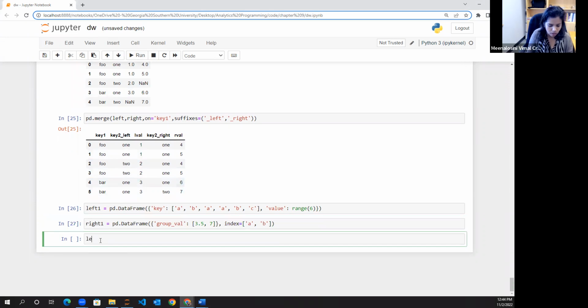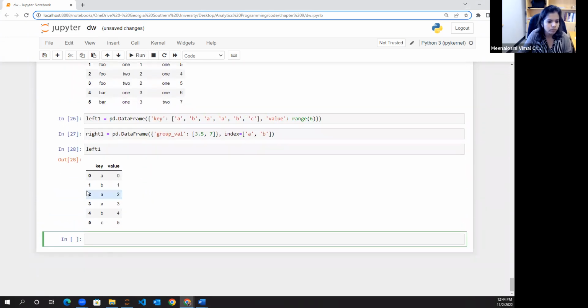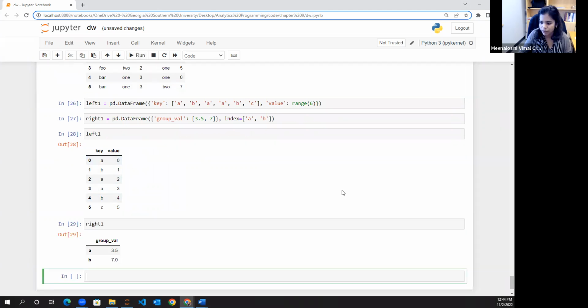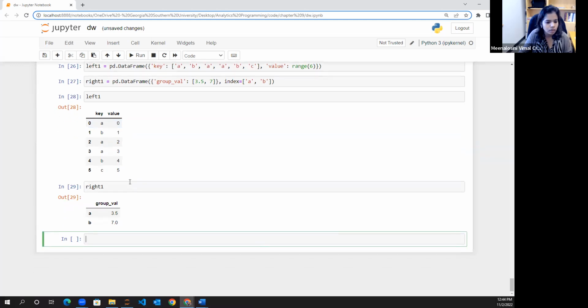Okay, left 1 and right 1. So here, this one is going to be merged based on the key value, this index value. Okay, so how can we do that? pd.merge left 1, right 1, left on key value, and then here we are going to say right index is true.